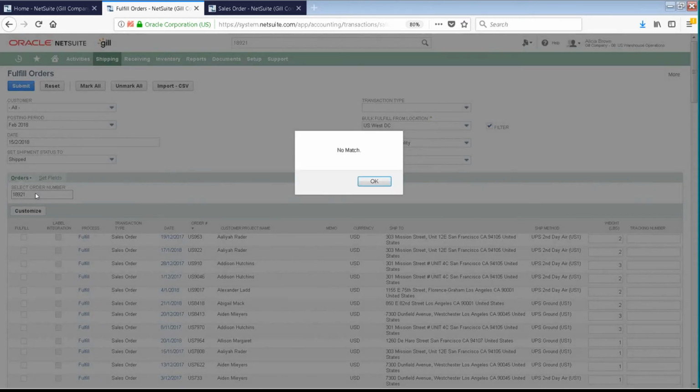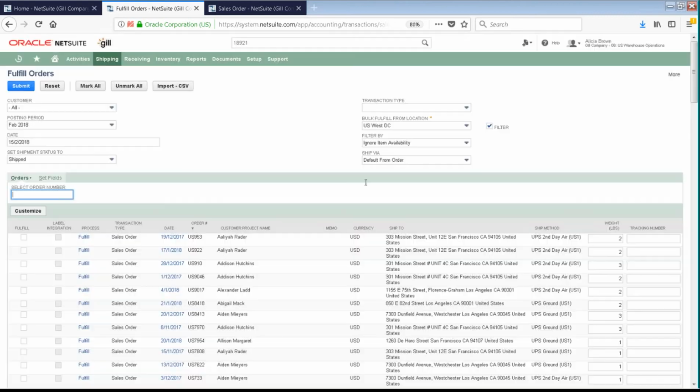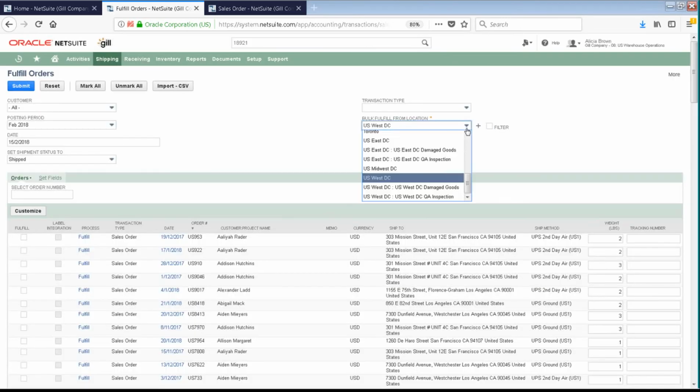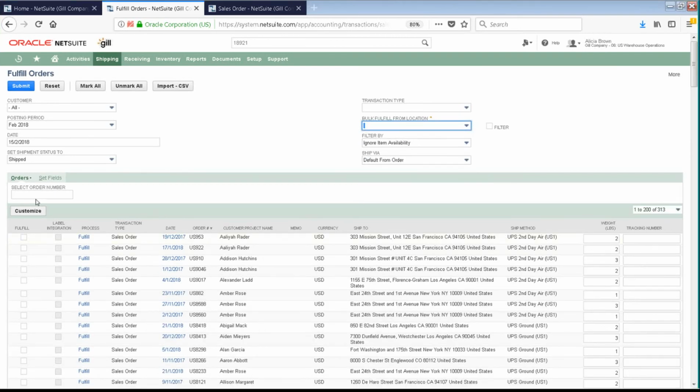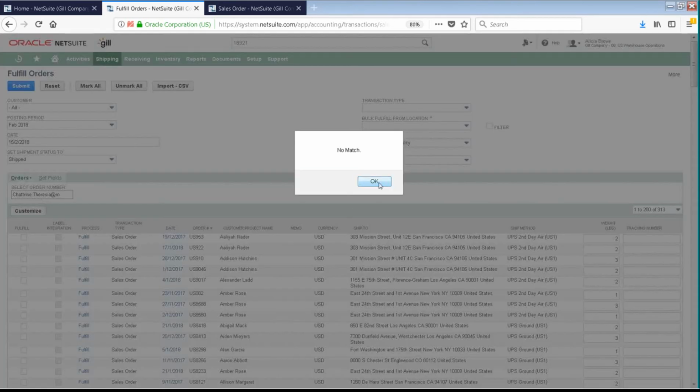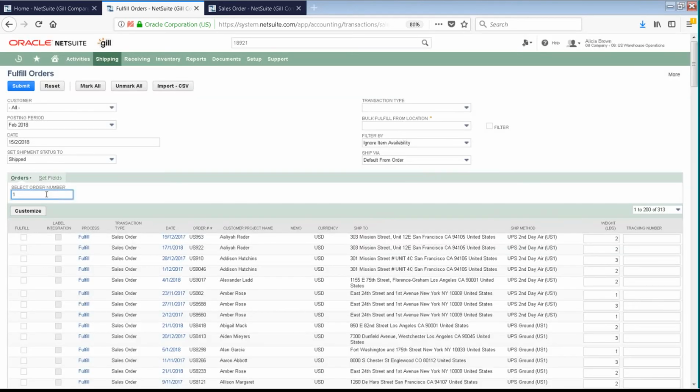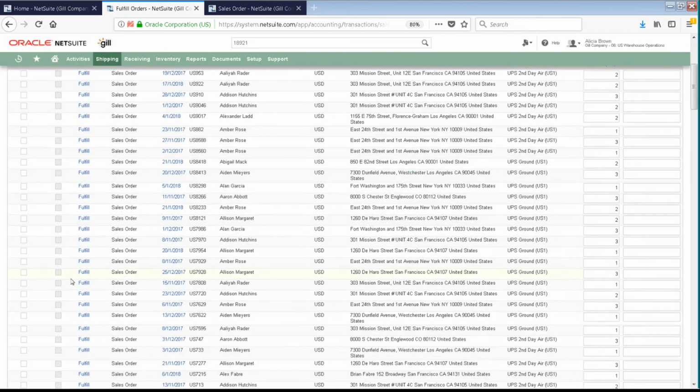18921. As you can see, it's no match. Why is it no match, right? So normally some of the partners always get this no match and they complain. So go to the filter, check your filter. It says here you would get it from the bulk fulfill from location. So do not untick that one, right? And then ignore item availability. So let's see if we can still see the 18921, right? It means if you couldn't see any notification, it means it's somewhere here, right?